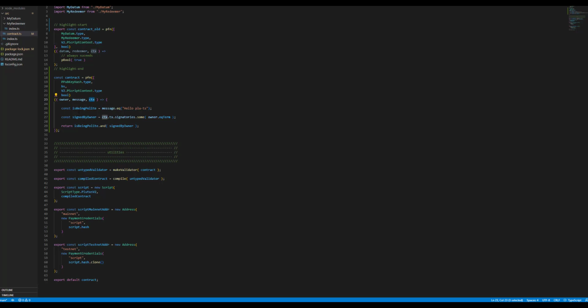Okay, the message, which is a byte string, is evaluated to does it equal hello Plu-Ts or not. If it does, it returns a true. And the script context, that's the CTX over here, is used, and from the script context we extract the signatures of all the people that signed this particular transaction.